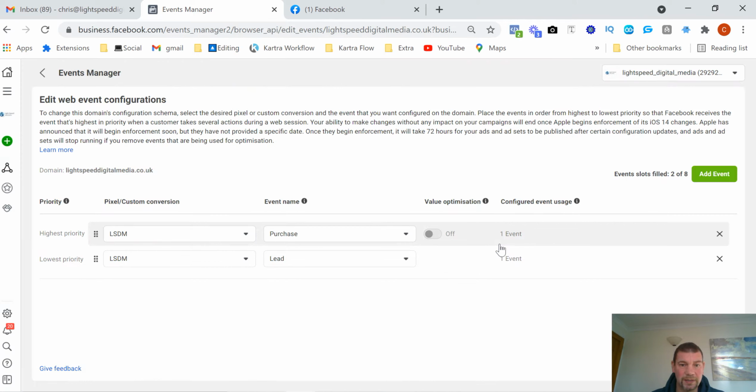So let's click on edit. All you need to do is you'll come to this page and you'll see here we've got highest priority, lowest priority. So you need to put the priority of what event you want to come first. For me it's purchases, then leads. So all you do is you click on the pixel, which for me is LSDM, whatever it may be for you. You click on that and that will come here.